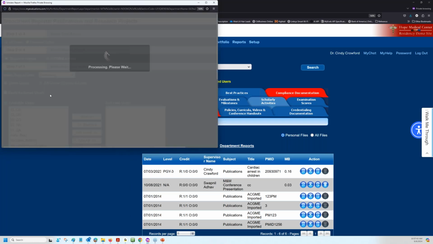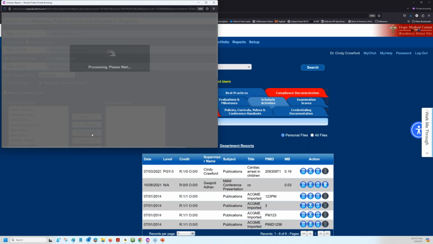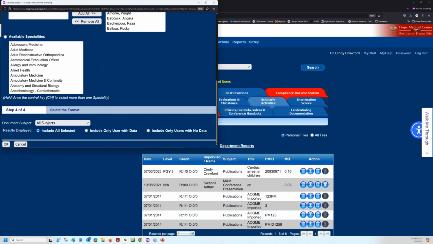Say, for example, I want to run a report on all my faculty. Notice in this case, it's listed as all users versus local users. Click Add Local. That's going to pick all your local faculty for you. Go to the bottom, leave all the default settings here, click OK.